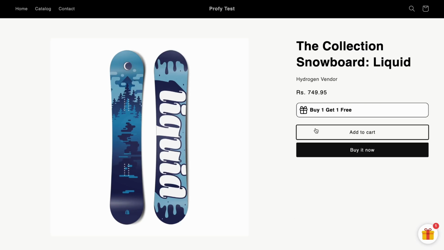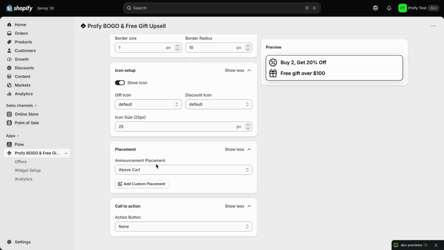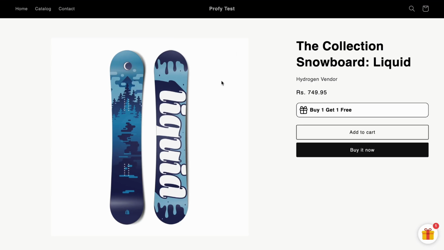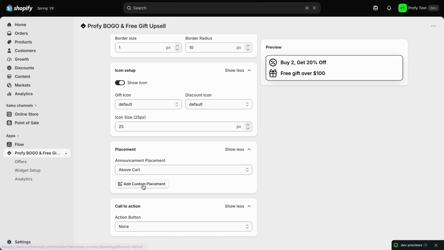By default, offer announcement is automatically placed on product page. Auto placement depends on the Shopify theme. If you don't like the default placement, click on Add Custom Placement button.